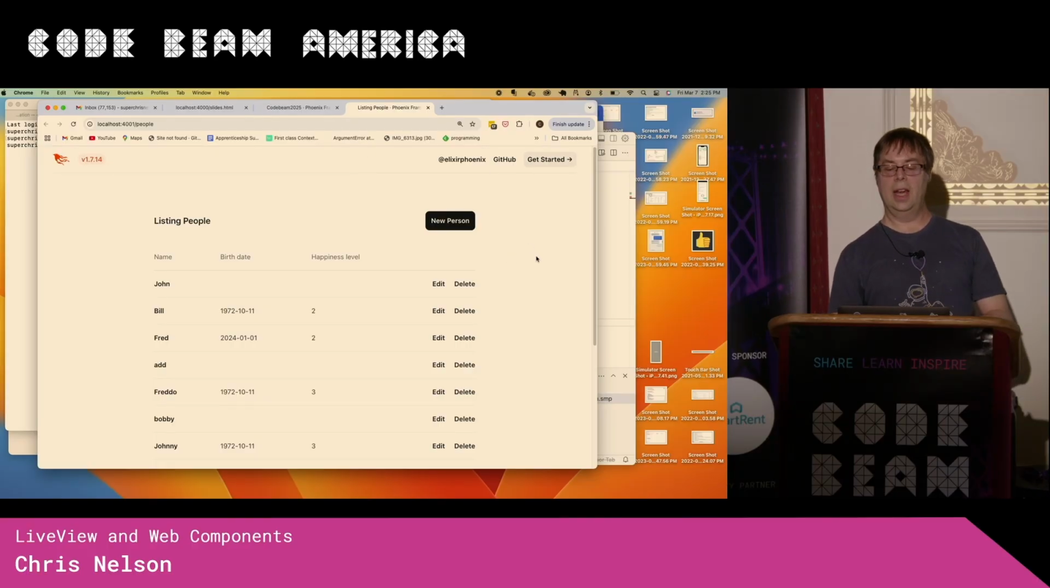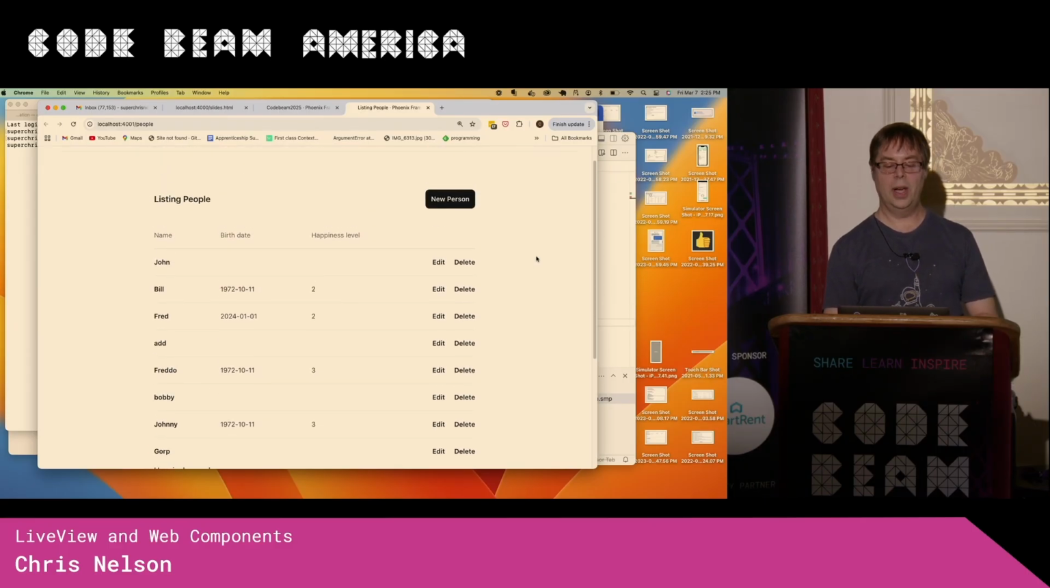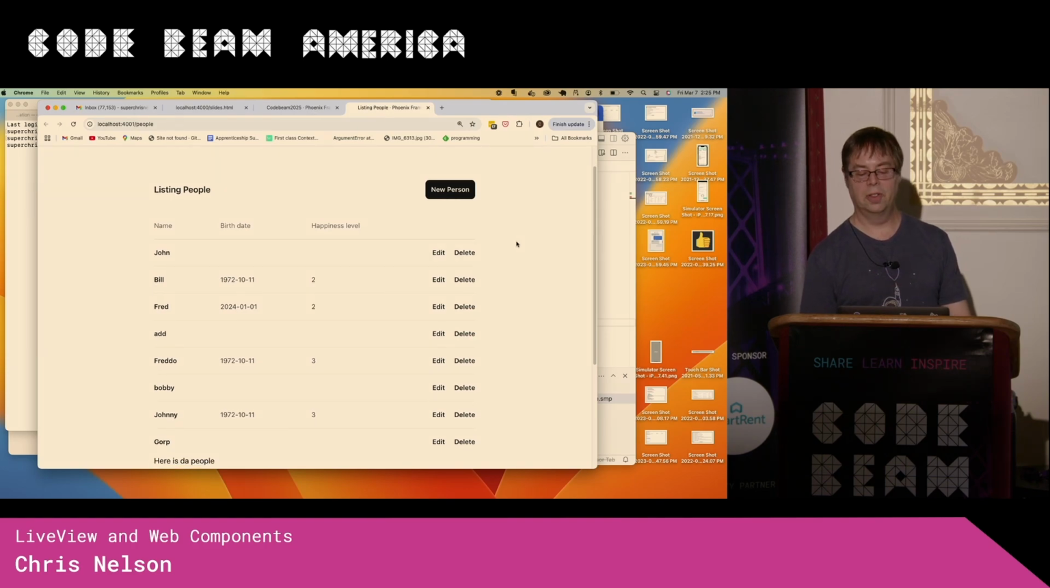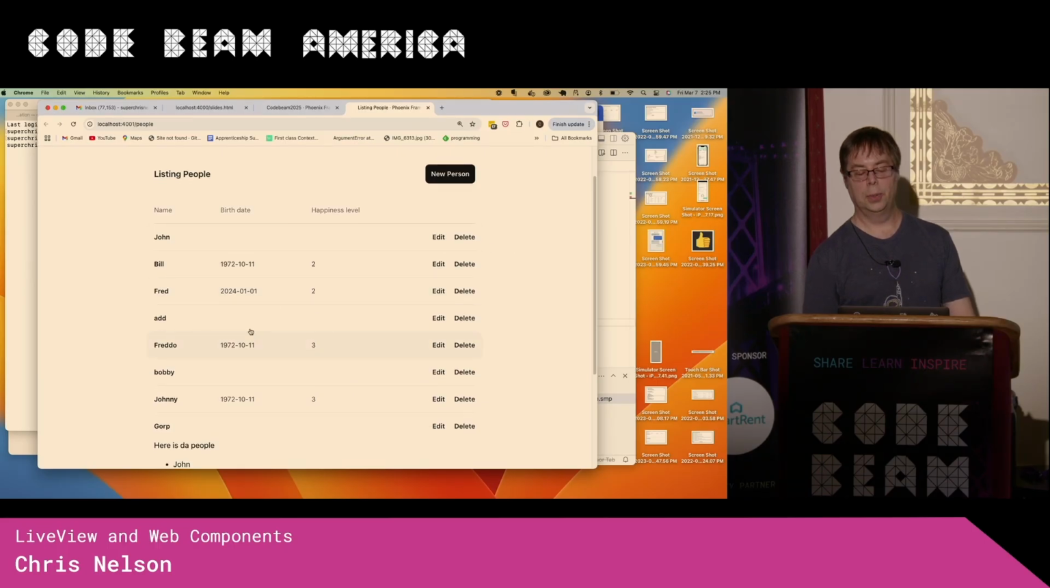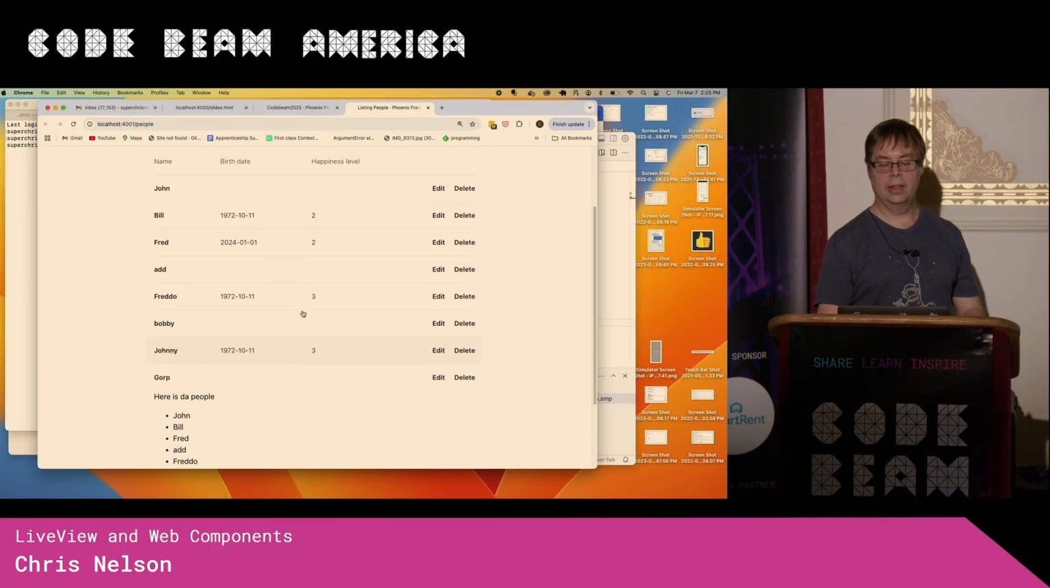So this is an application with the same thing on it twice. It is a plain old generated Phoenix LiveView app with a list of people. So this is plain old generated LiveView. And down here, there's a custom element. This entire piece here is just one element, and that element is subscribed to the assigns directly using LiveState.